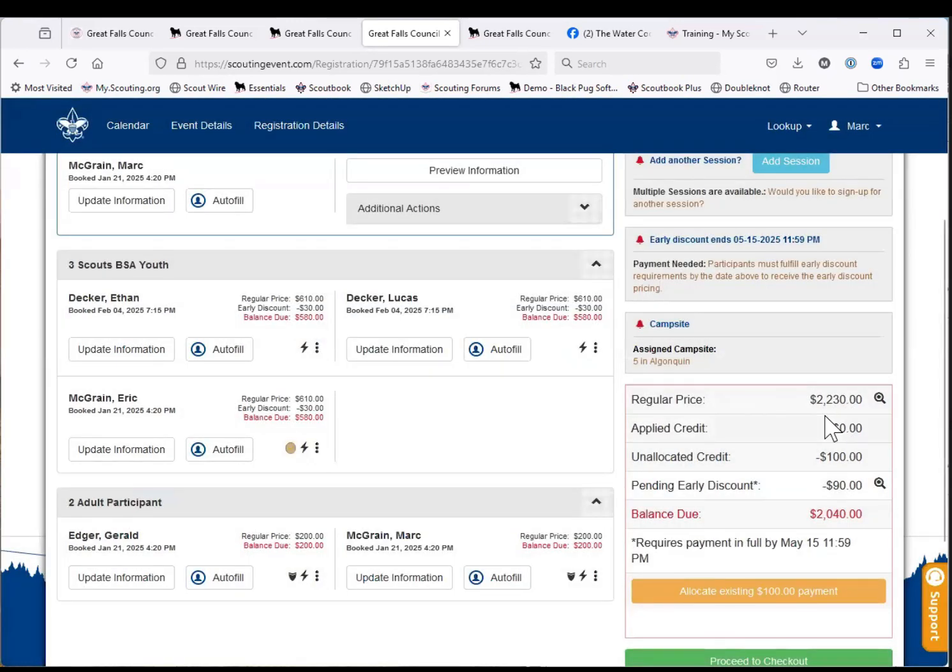$2,230. If you mail a check for, let's say, $1,000 to the council office and you say it's for summer camp, if you don't tell us who we're applying how much money to each person, we are not going to distribute $1,000 evenly among everybody. We are going to put it in there as unallocated credit. It will show as another payment that you can use, and you have to allocate it.